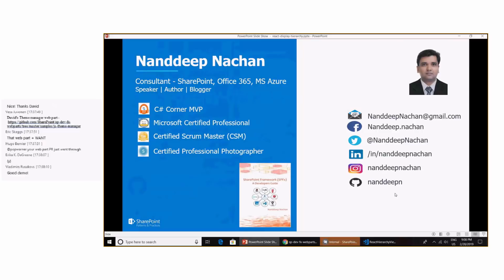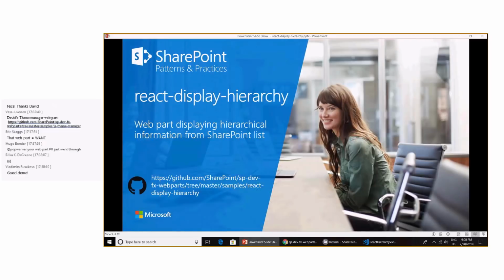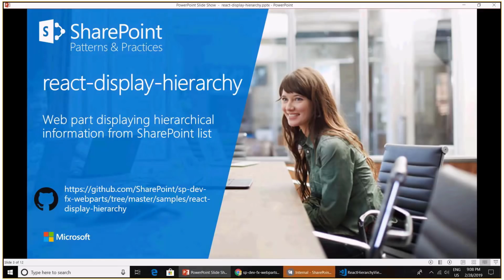So moving ahead to the actual sample. I have been associated with the SharePoint Patterns and Practices community for a long time with my smaller contributions, but this one is my first contribution as such for SharePoint Framework.